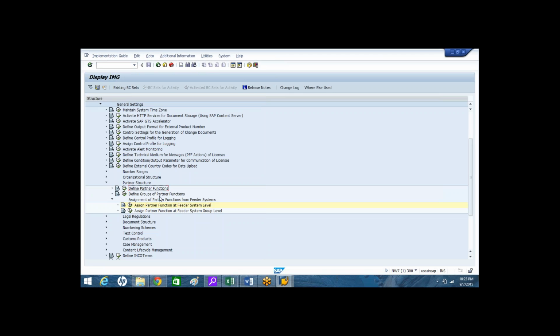And one more thing regarding the change pointers for the customer master. The change pointers are activated in the ECC. Okay, I got it.